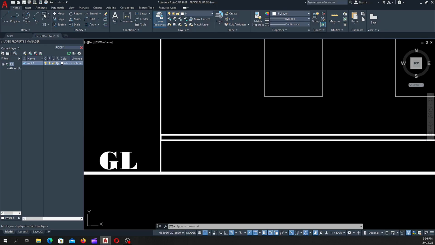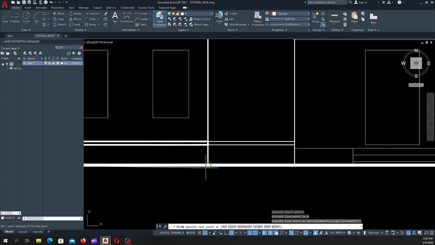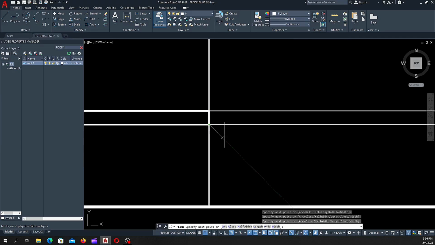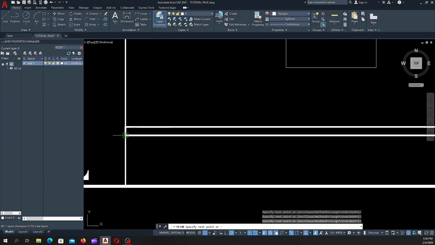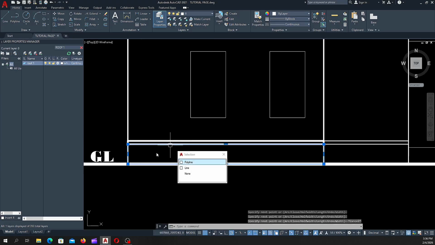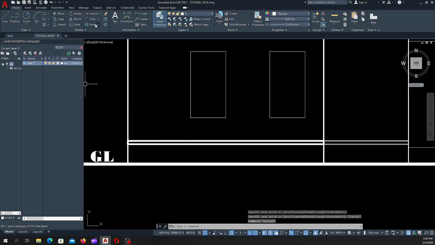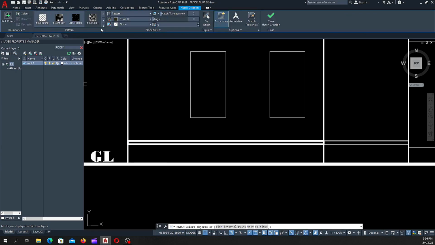So to add more beauty to this, we can come to our line. We'll pick polyline this time. So we'll frame up this box. Just watch what I'm going to do here to add extra detail to our elevation. This is just a bonus.